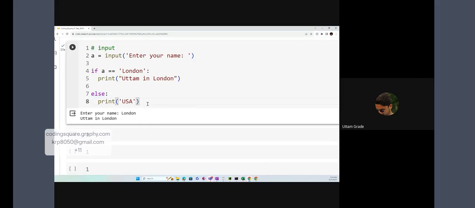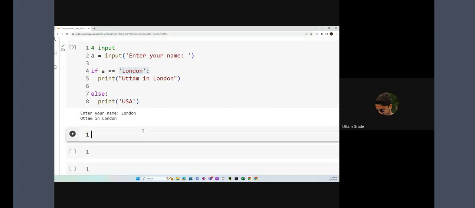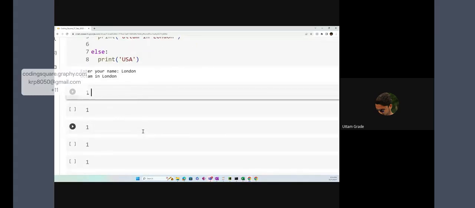But sir, what if I have more conditions, right? This is one condition, right? If this is London, this will print. Otherwise, if it is USA, Germany, or Paris, it will print USA only. But what if, sir, I have more than one condition, more than two conditions? How can I do that? Let's come here. I'm taking the input from the user. A is equal to input.